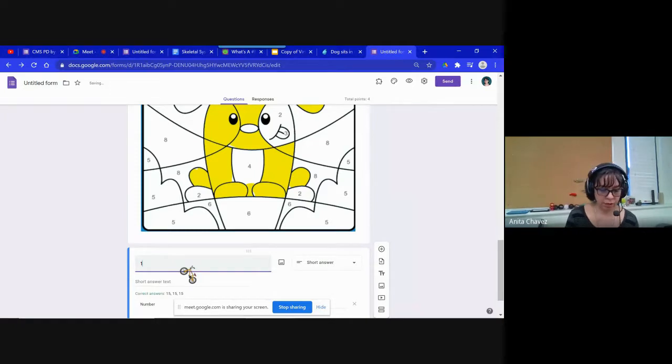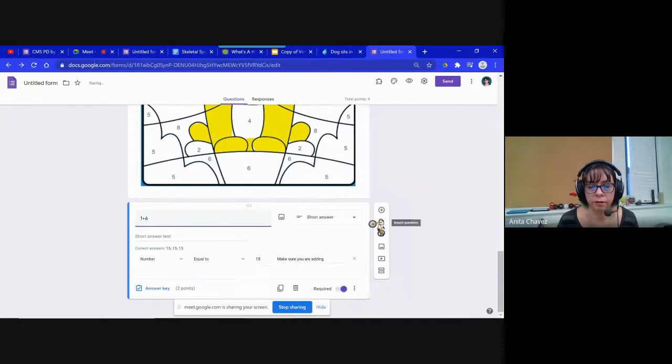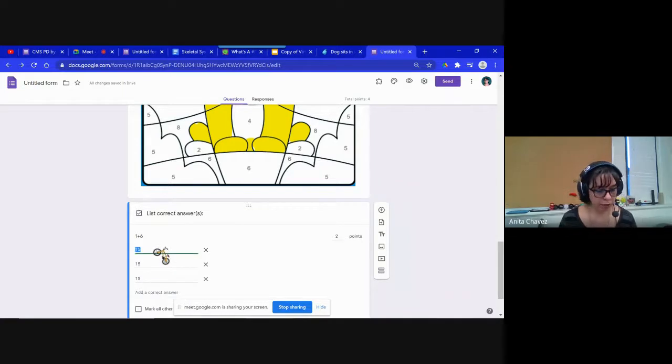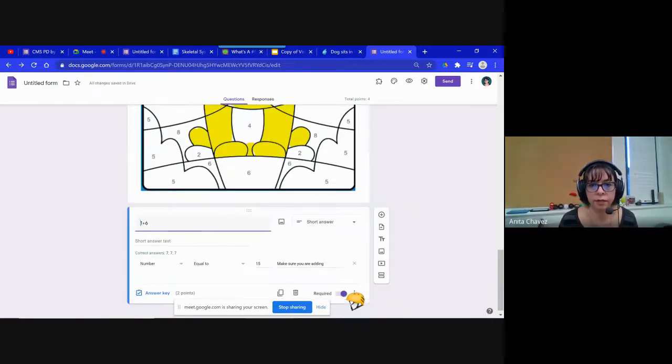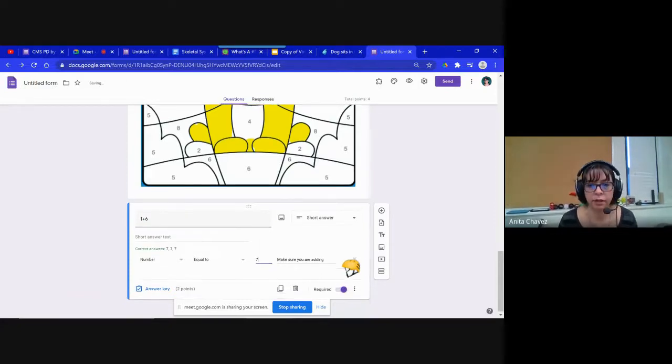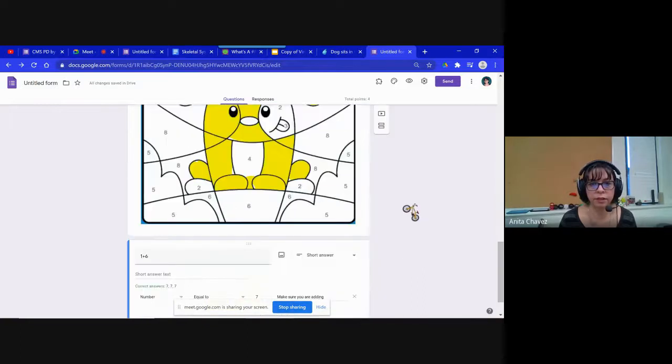And then you can change your question here and put the next question. So 1 plus, I don't know, 6. Make sure it's a short answer. You can change your answers here. So we'll change this to 7, "space 7," "space," and done. Make sure this one's correct. And then that one looks good. And then you can just do the same thing.